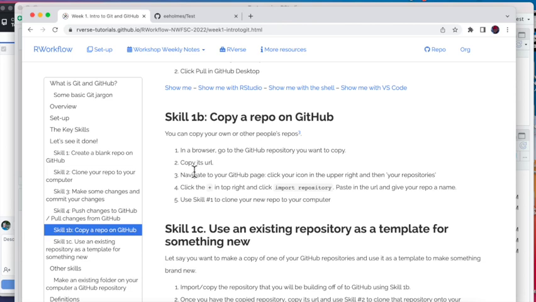Now I want to show you 2 corollary skills that you can use, using the skills that you've just learned, to do something that we commonly want to do. So a really nice thing about GitHub is that you can share your code, and you can also use code that other people have shared.